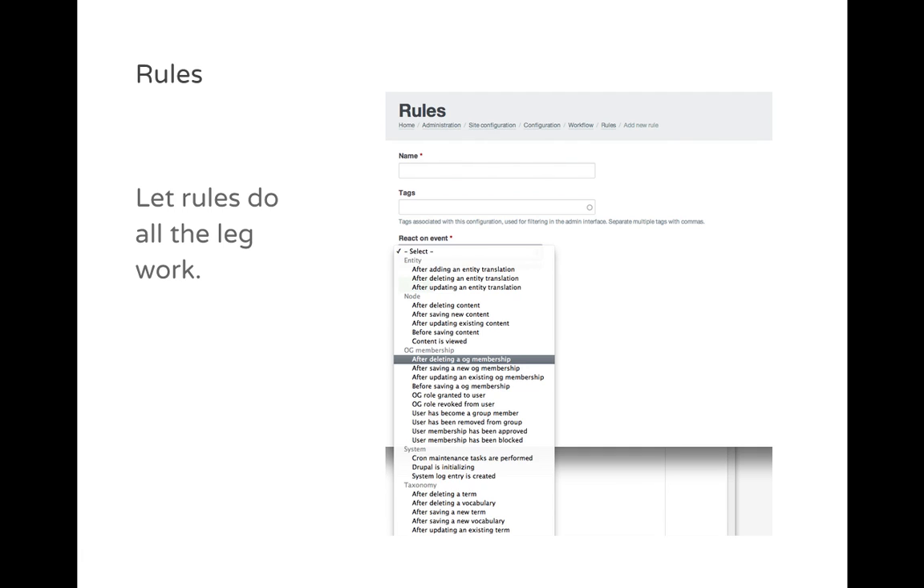If you're not interested in doing too much code, OG has a good integration with the rules module, so you can do a lot of stuff there as well. I haven't used it.